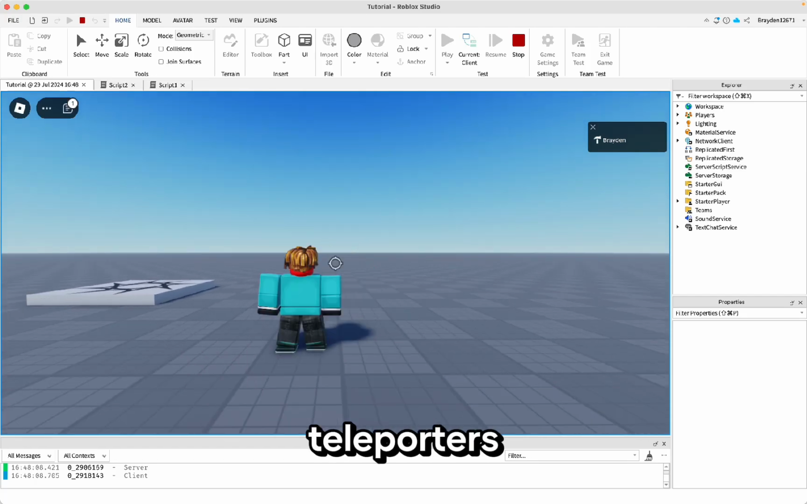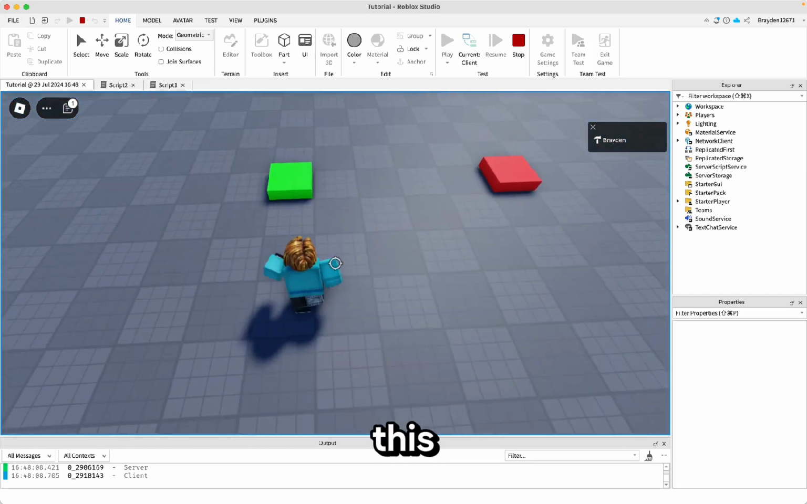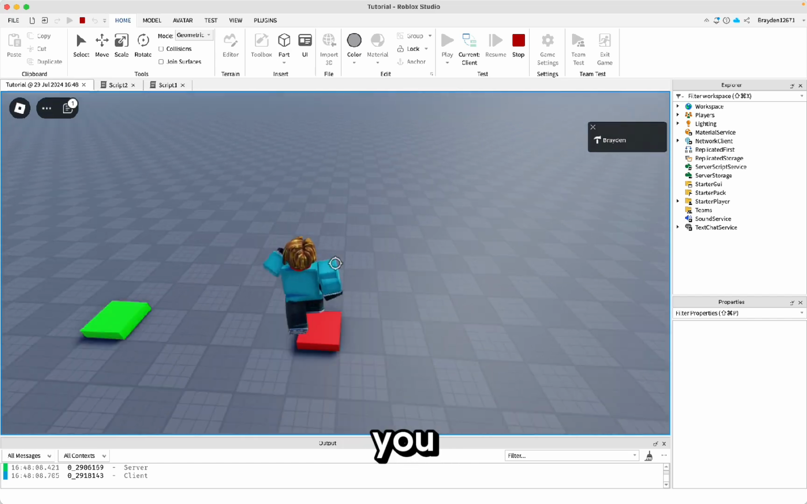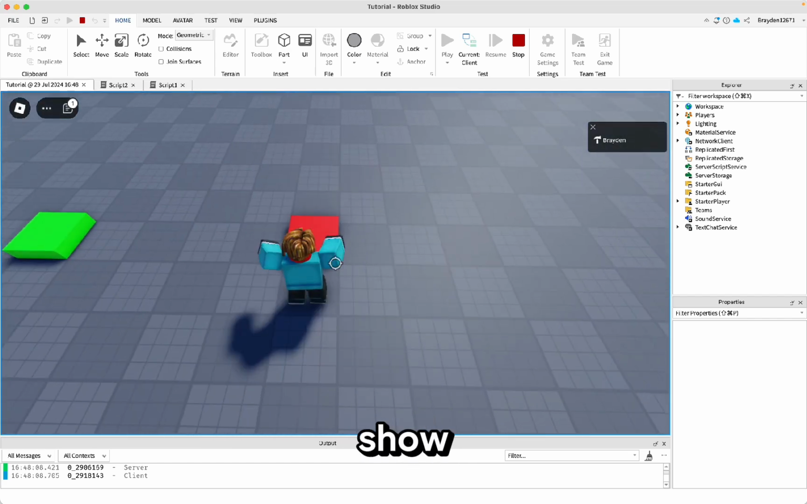This is how to make teleporters in Roblox Studio. So first, this is just what it looks like. So I have two different parts. And if you step on one, it'll teleport you just in front of the other. Now I'll show you how to make it.